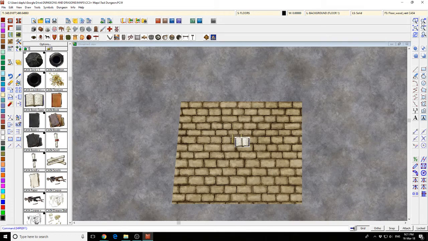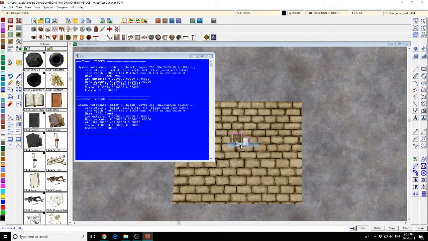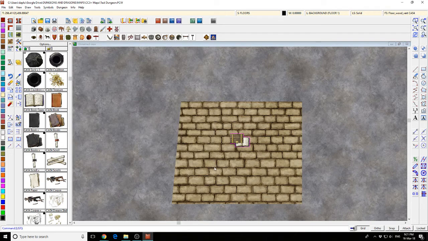The book is going to go underneath that chest. Just like that, which it did. And if we do our list again and select these two and right click, we can see that we now have two different selections of sheets. We've got symbols and we've got tracks, and we can see some detail about these. So that's the basic nitty-gritty of it, which is fantastic.